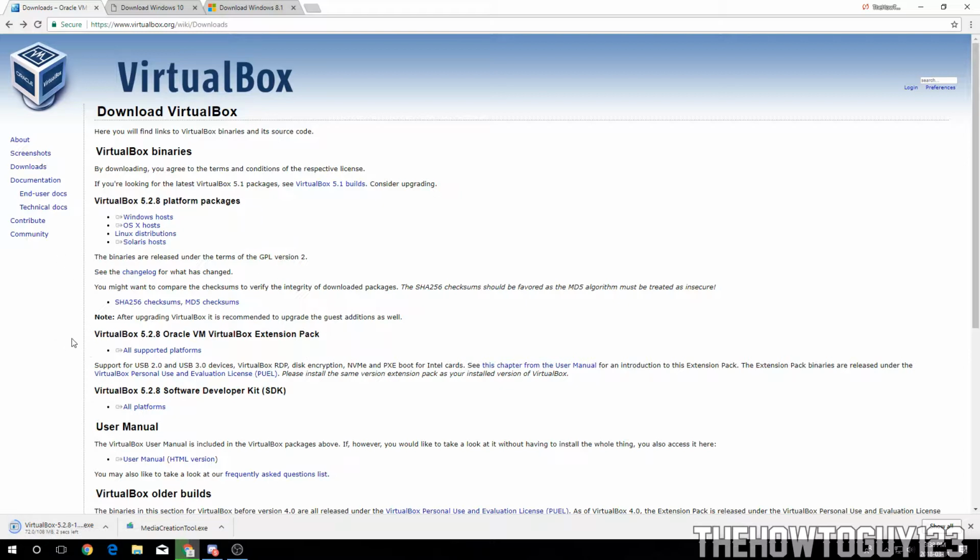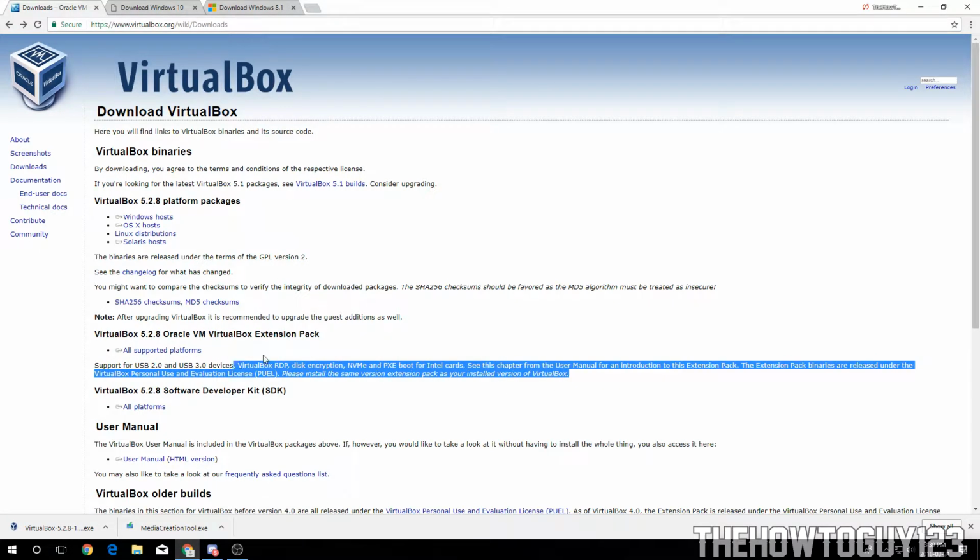And you're also going to want to download the VirtualBox extension pack for your version number. So if you're on an earlier or a later version, make sure you download the right version, and the Oracle VM VirtualBox extension pack. We're going to need this. These are just extra features you might want in the future. So we're just going to download them now. Just click all supported platforms, and that's going to download it for the current version. So we're just going to go ahead and install VirtualBox.